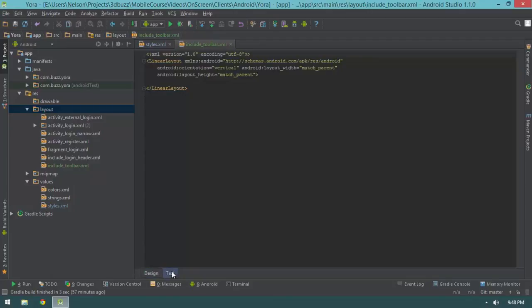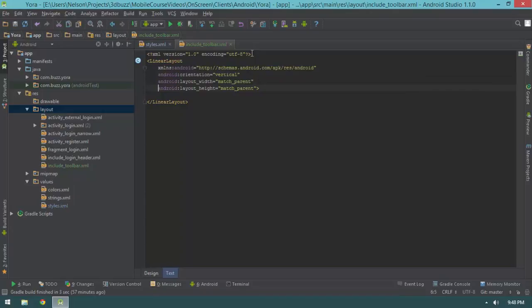So in the include toolbar, I'm going to jump into the text mode here. I'm going to bring everything down like that. I'm then going to make this a self-closing element, so it's a little cleaner. And I'm going to remove the orientation vertical. And then I'm going to change this element from a linear layout to our android.support.v7.widget.Toolbar. And again, we discussed this in an earlier video. And for the height, I'm going to say wrap content instead of match parent.